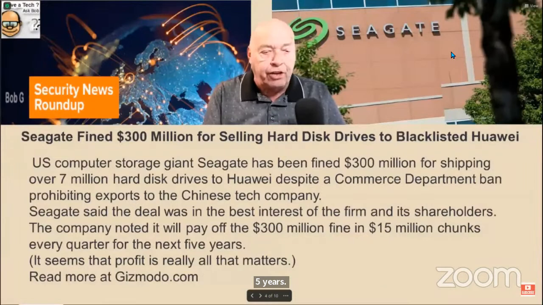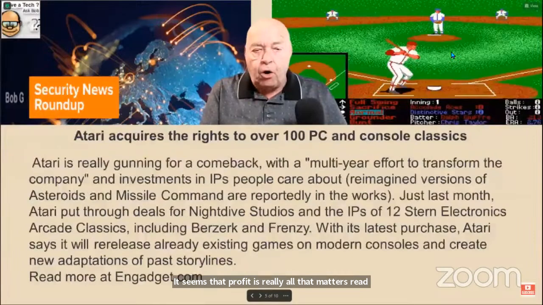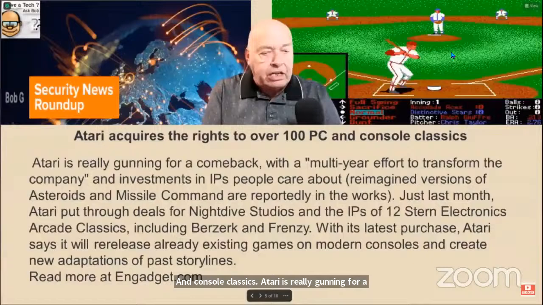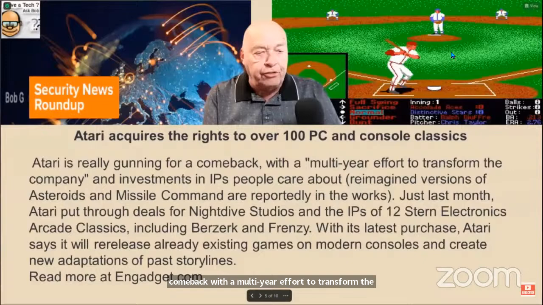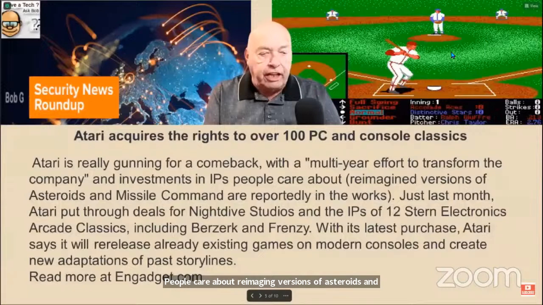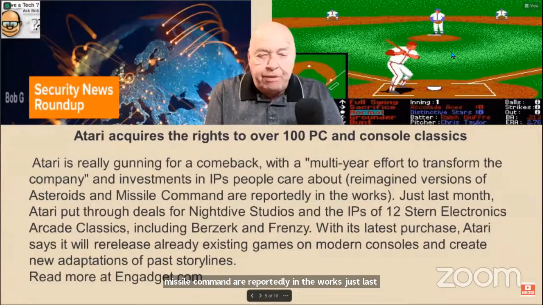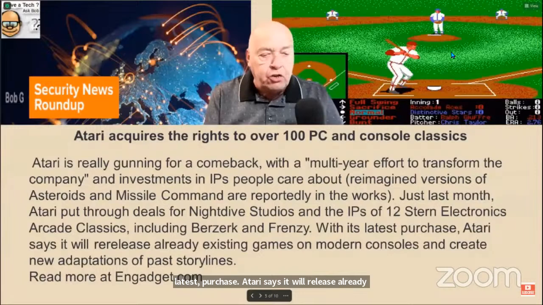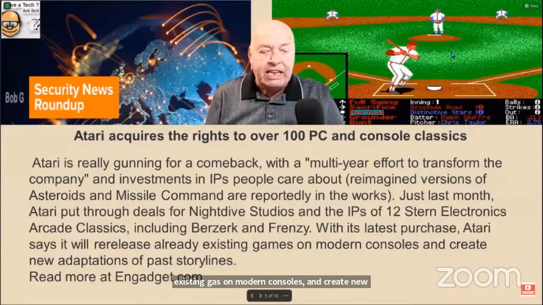Read more at gizmodo.com. Atari acquires the rights to over 100 PC and console classics. Atari is really gunning for a comeback with a multi-year effort to transform the company and investments in IPs people care about. Reimagined versions of Asteroids and Missile Command are reportedly in the works. Just last month, Atari put through deals for Night Drive Studios and the IPs of 12 Stern Electronics arcade classics, including Berserk and Frenzy. With its latest purchase, Atari says it will release already existing games on modern consoles and create new adaptations of past storylines. Read more at Engadget.com.